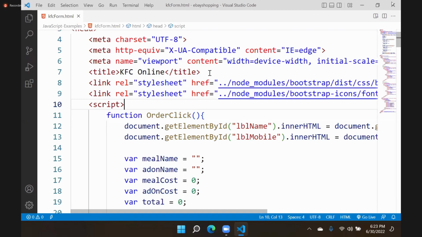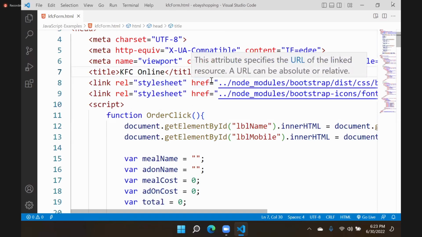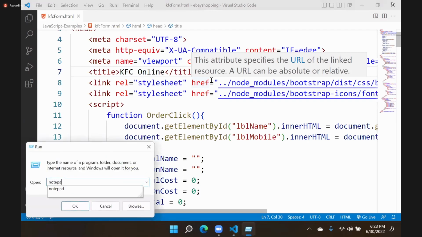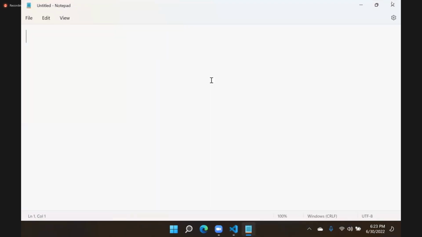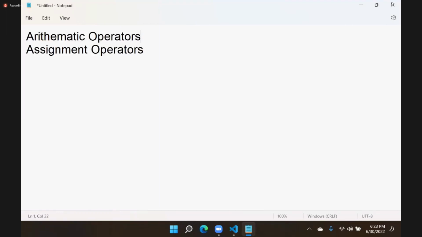So that is related to operators. All those topics we are discussing are related to operators. So that is assignment operators, how we can use assignment operators. So we have arithmetic operators and assignment operators. We also have logical operators, and we also have comparison operators.